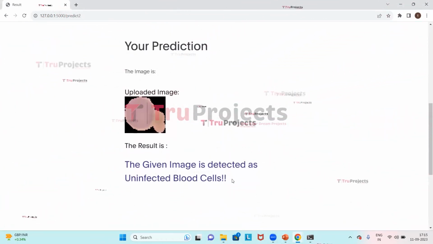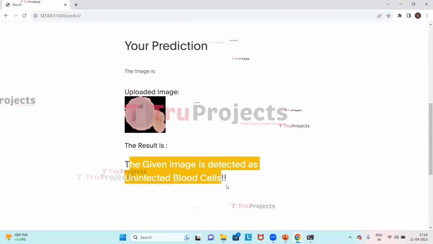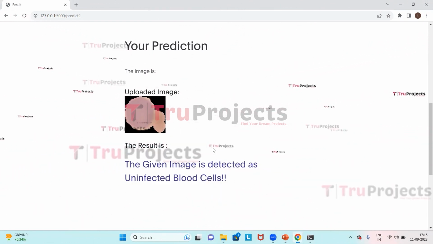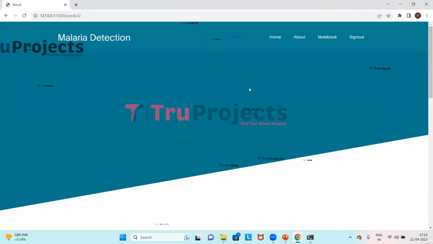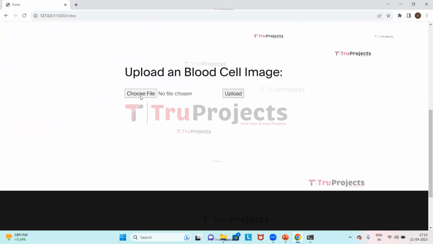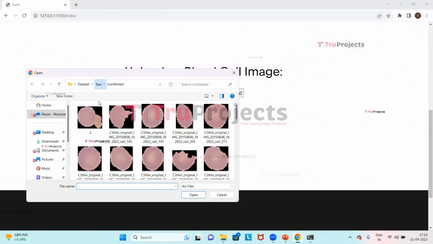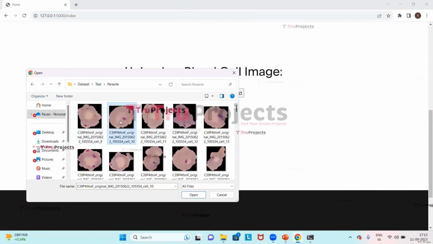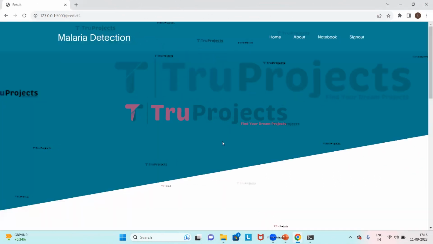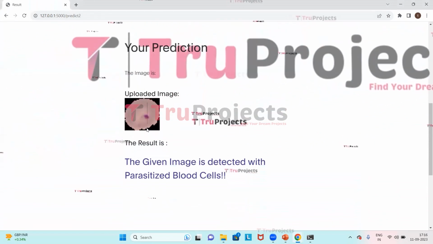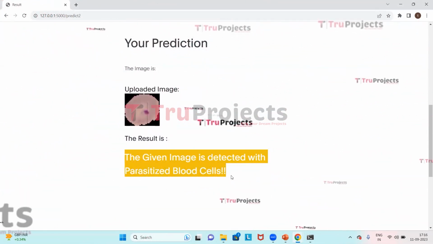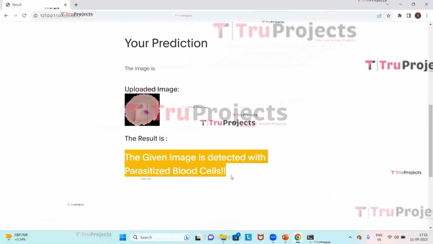So it has predicted that the given image is detected as uninfected blood cells, which means it has no malaria parasite blood cells. Now we will upload another image and see what it will predict. Now we'll click on choose file and select the image. I'll select this image and click on open. Now I'll click on predict. So for this particular image, it is predicted that the given image is detected with the parasited blood cells, which means it has the malaria disease.